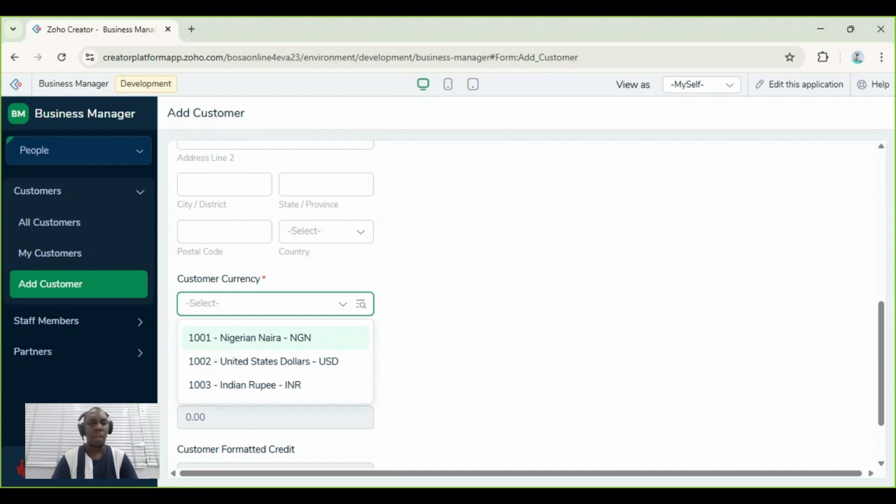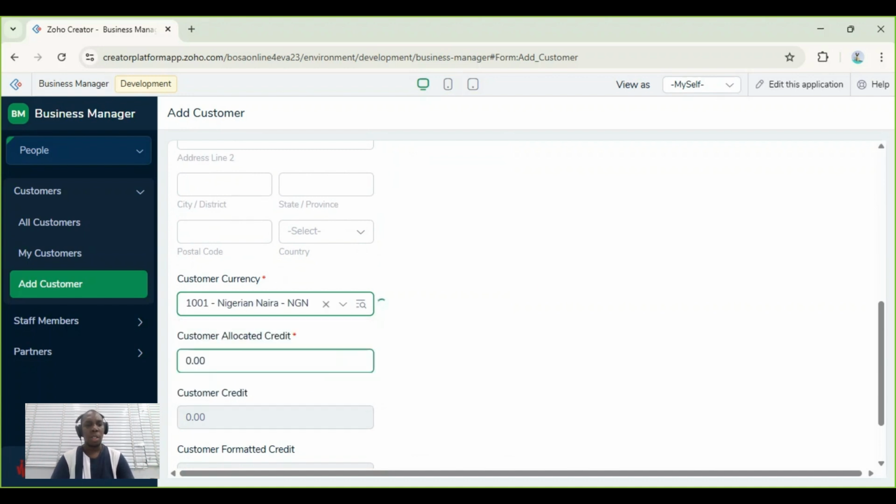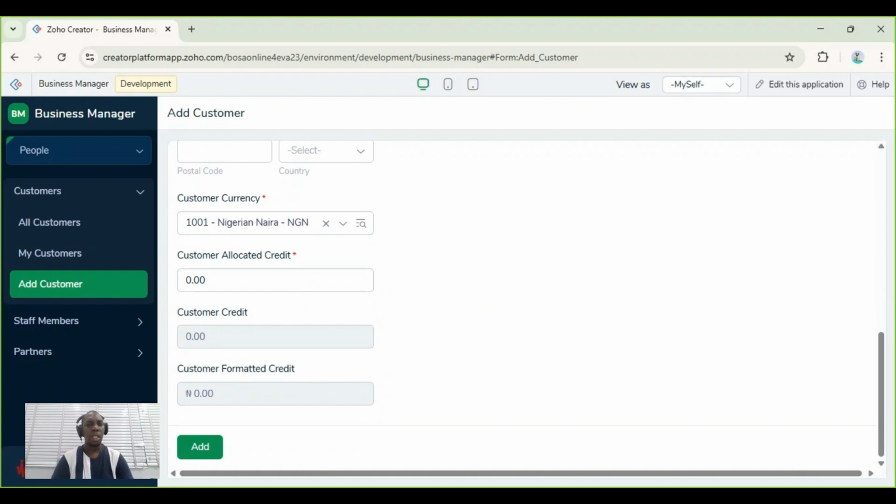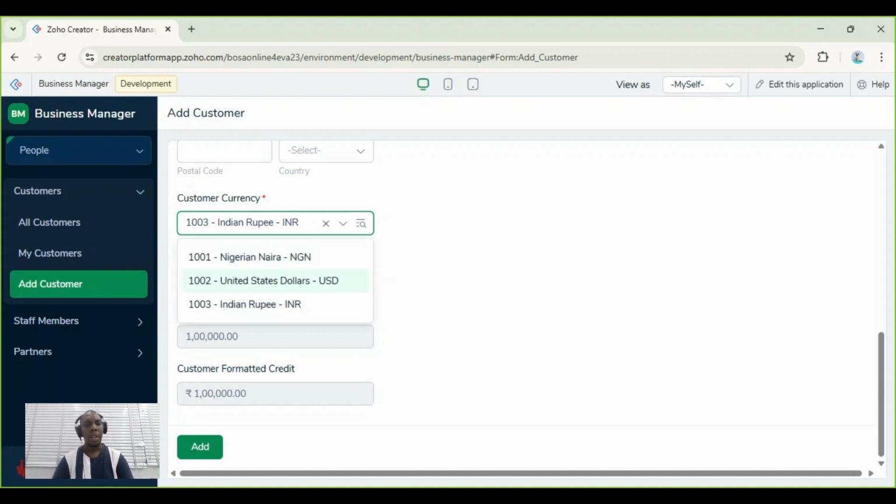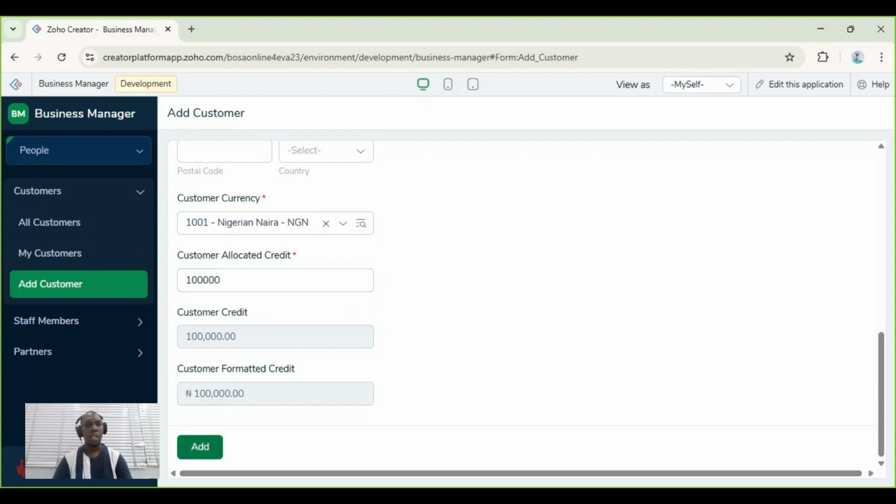Now, be careful with the currency you choose here, because whatever you choose here is going to go with the customer for anything that they do. If the customer has given you money already, or anytime the customer gives you money, please put the money here. So if the customer gives you 100,000 naira, for instance, it's going to show in a formatted setting. If it's in Indian rupees, it's going to show differently. So it's going to format according to your currency. If it's in dollars, it will show like $100,000. But let's just stick with Naira for now. So this is a Naira customer.